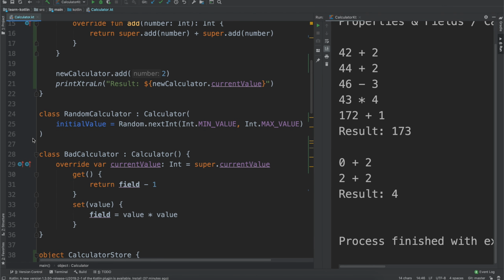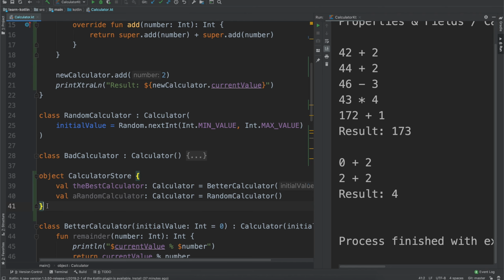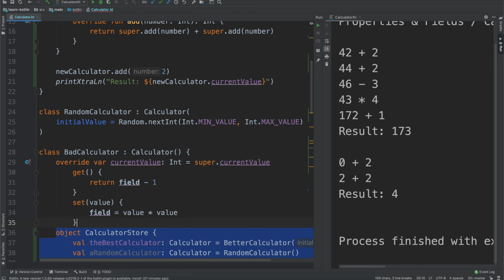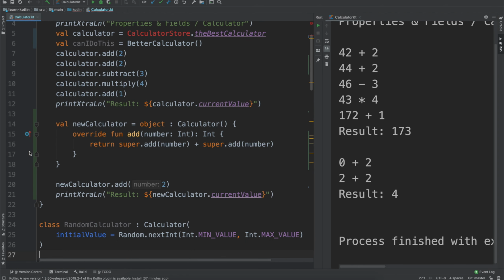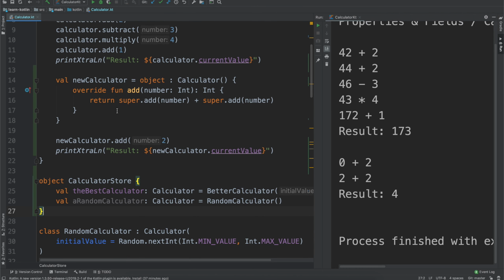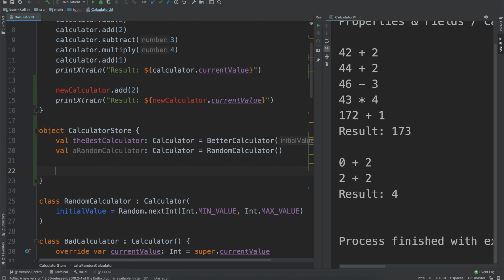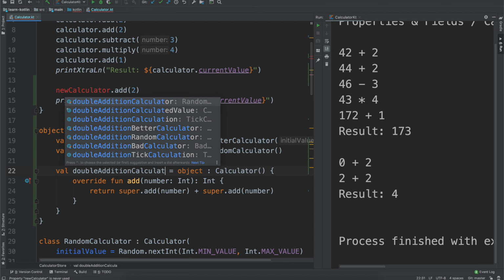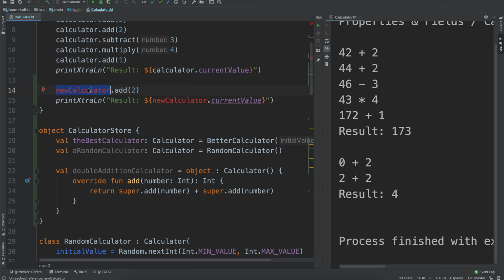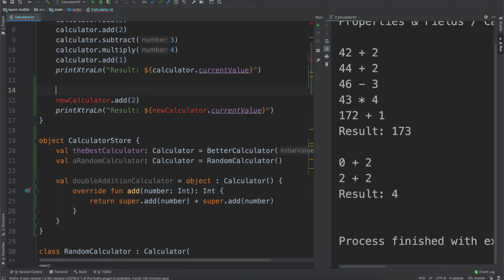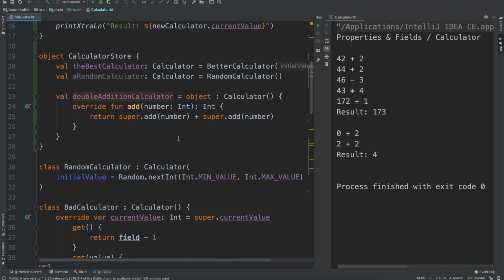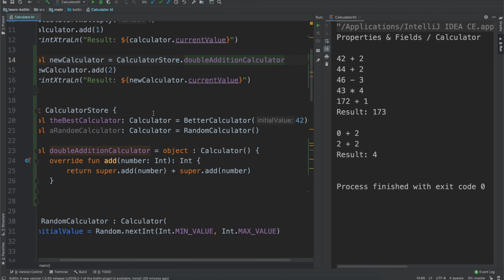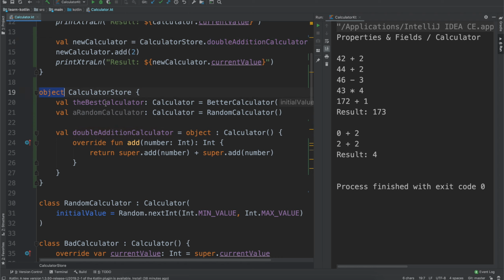Now, let's say we want to extend this to our calculator store. I'll move our calculator store up, and we'll just copy and paste it over to here. And then instead of our new calculator being there, we will place it here, and maybe just rename it to double addition calculator. And here we just say val new calculator equals calculator store double addition calculator. Go ahead and run it, and it will do the same thing. And yeah, so that's another thing that you could do with just this object keyword.